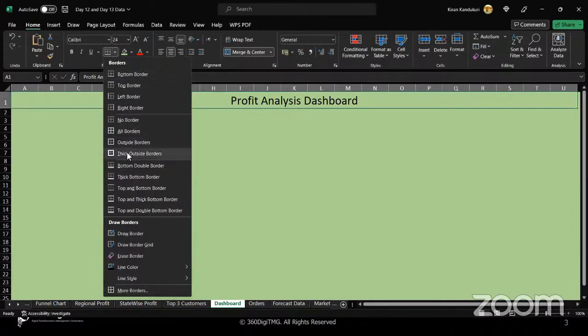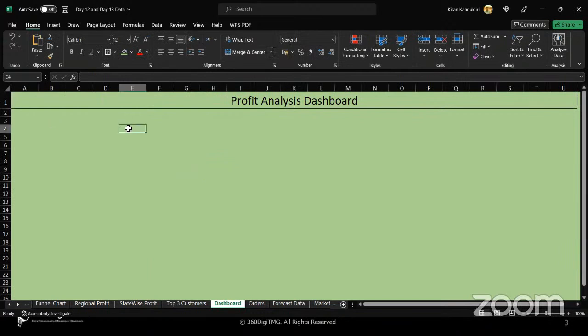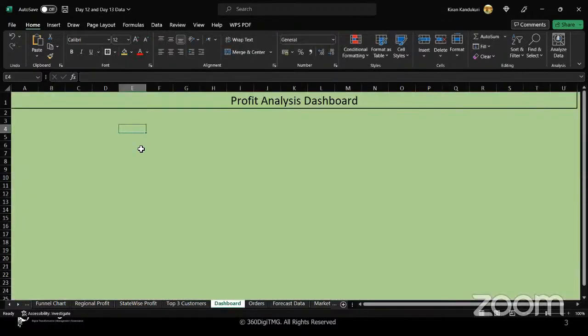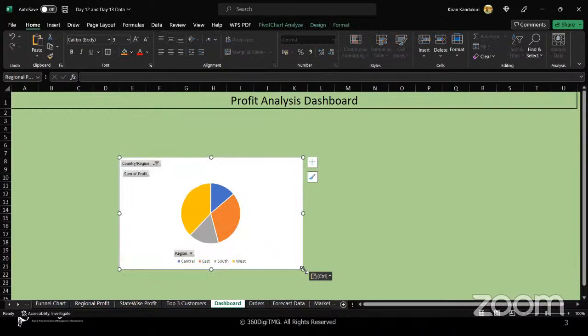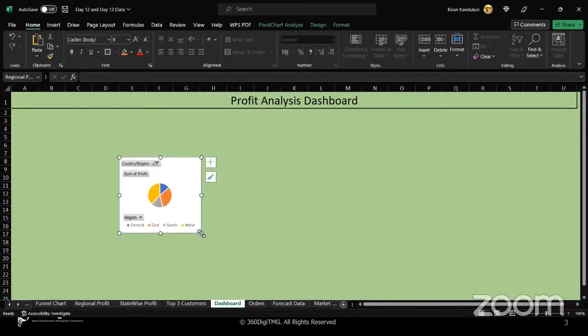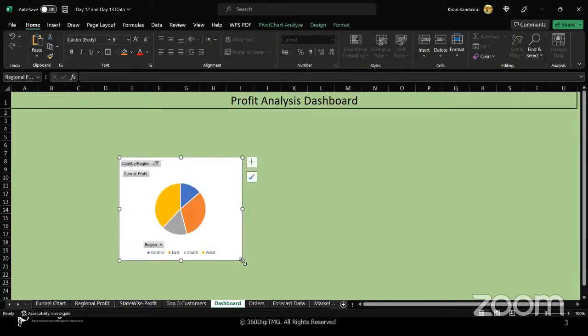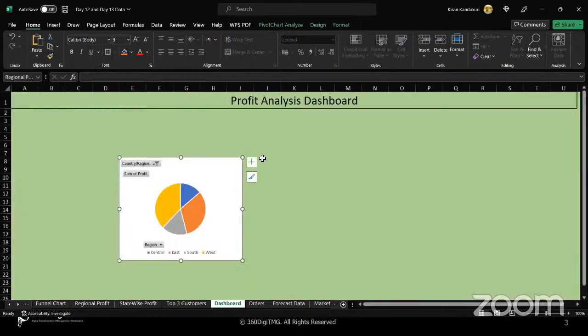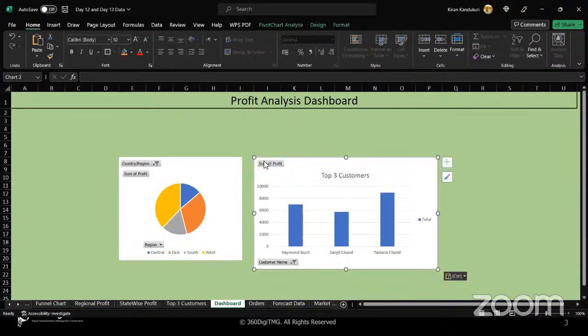Now, I will place the graphs in here. How do we place the graphs? Like we saw yesterday, we will copy the chart with Control C, then go to the dashboard and paste it wherever you feel would be relevant. I want it here. And I don't want to give so much space for it. It's a small graph. I think that much would be enough. The next chart I will take is the state-wise. Okay, let me take the top 3 customers next to it. And I will place the top 3 customers right next to it over here.